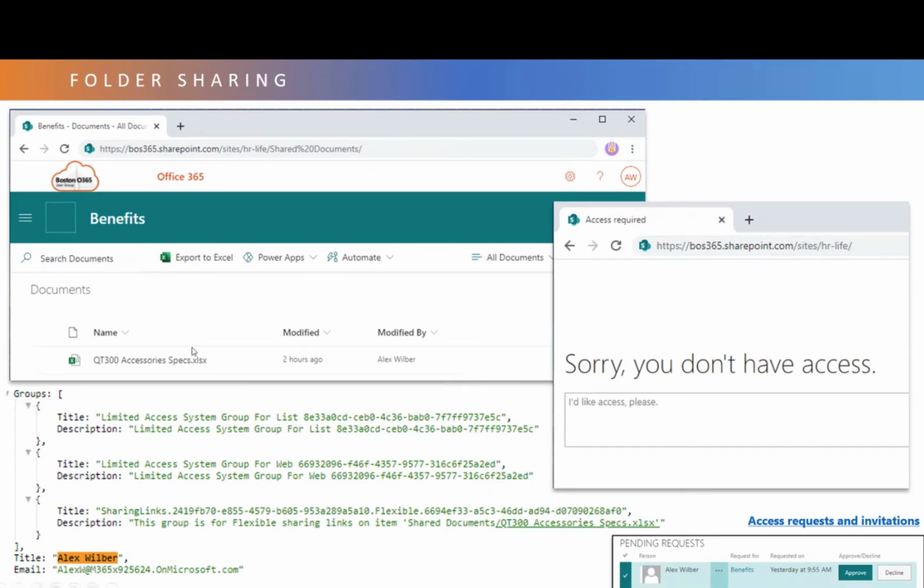Now, this user here, like I said, I shared the file with them. The user only has this file shared with them, so they can go to HR Life Shared Documents and see the file they have. You can run into problems when you start sharing a lot of subfolders. So I usually train site owners to only share the first level of folder.